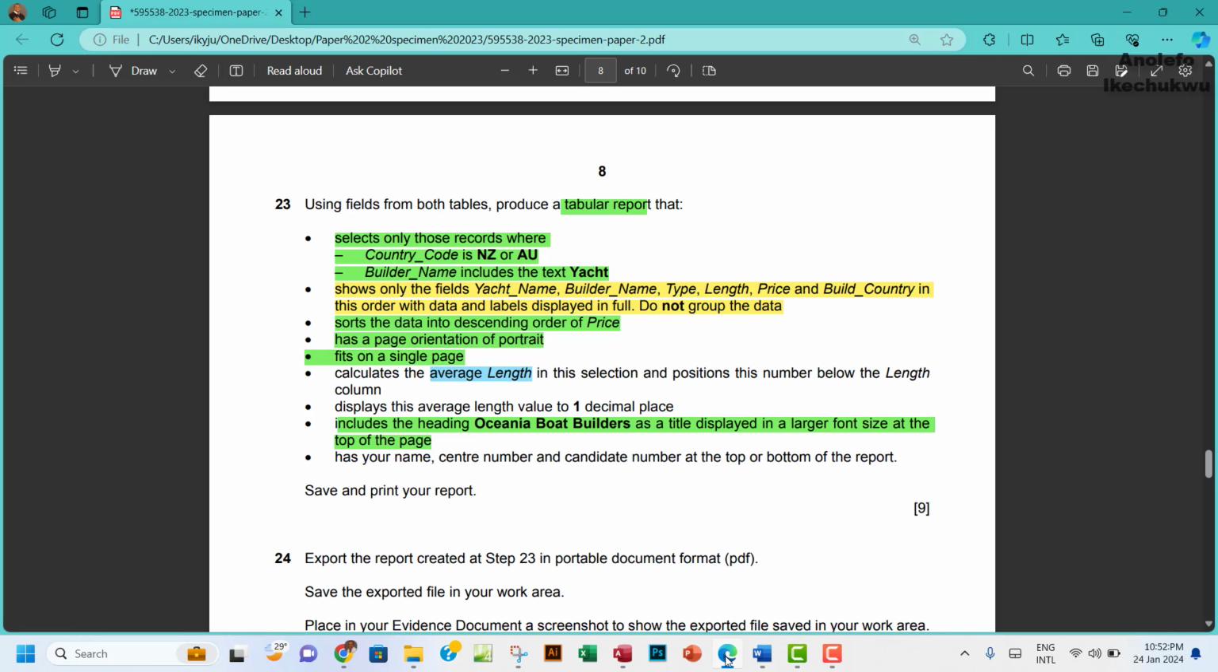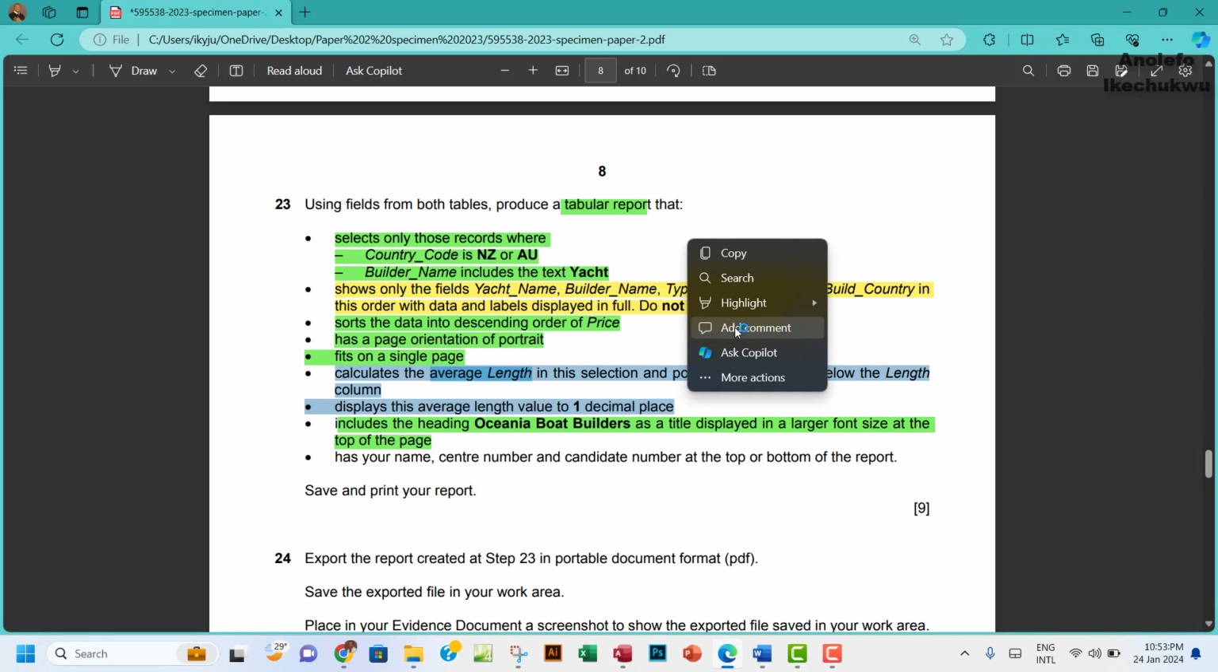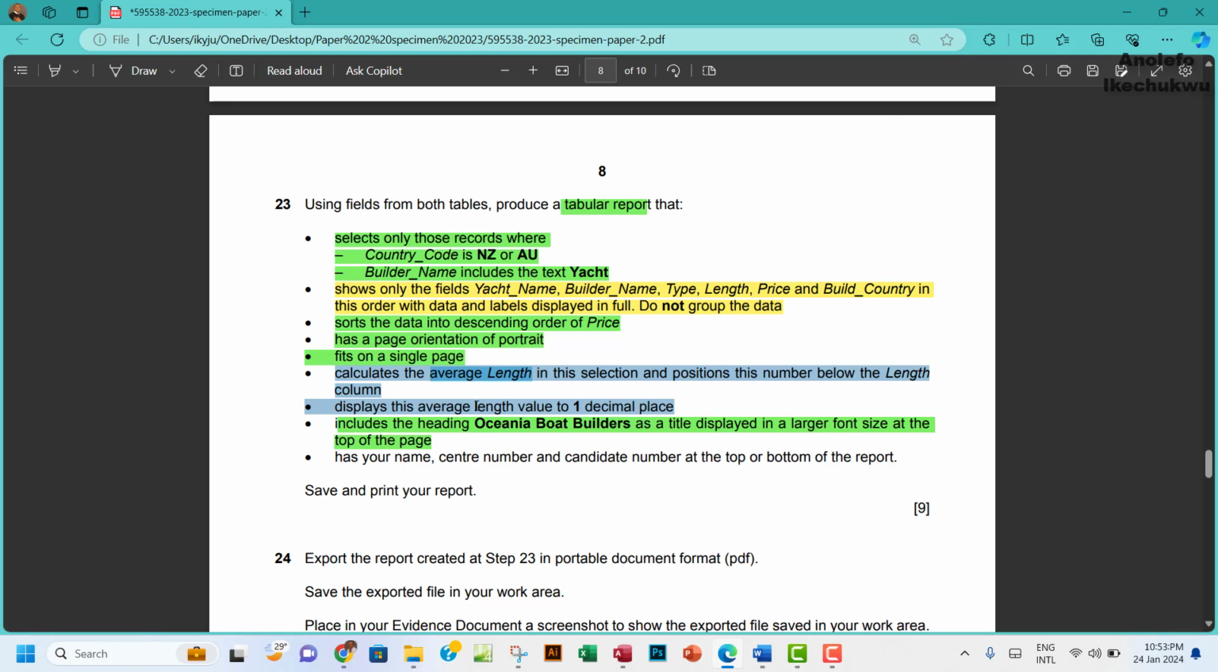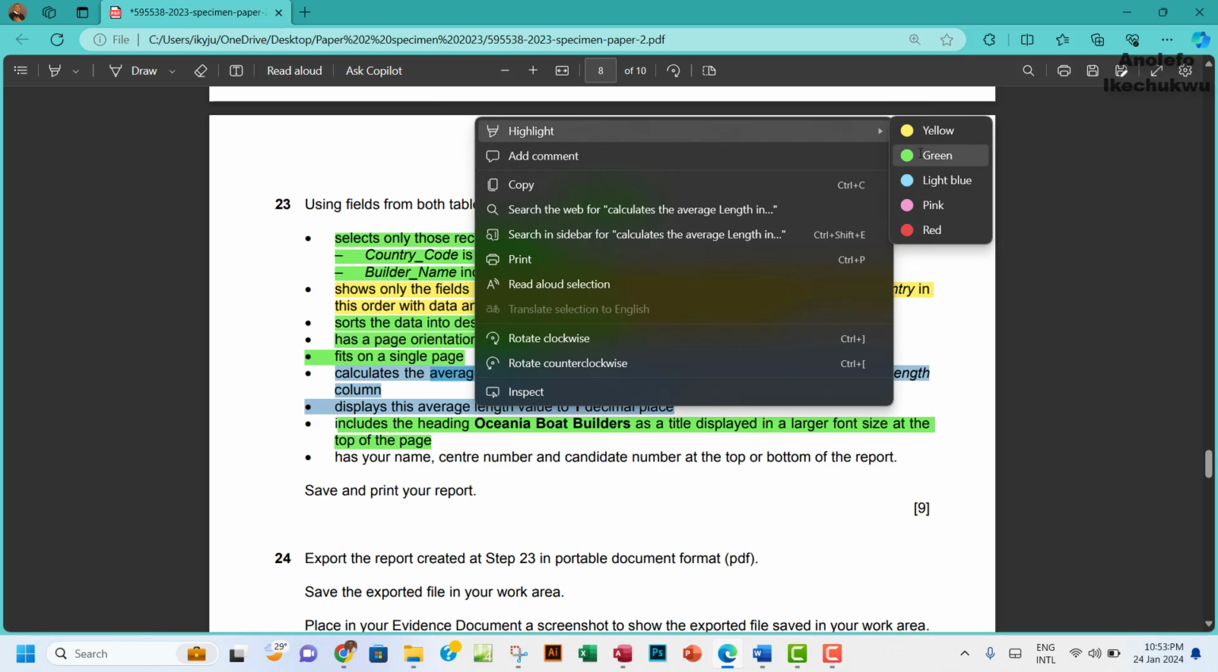So what's the next thing? Display this average length value to 1 decimal place. So it is already in 1 decimal place, so we are very correct. So we want to select this and then make sure that we've done that.